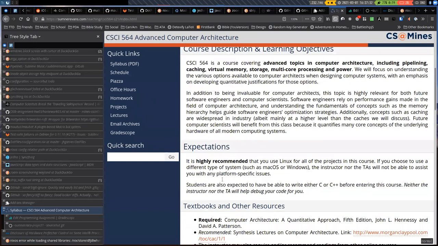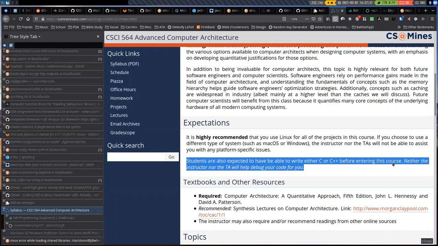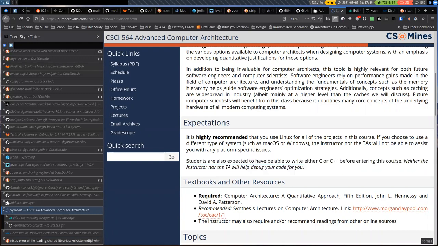There's this thing under expectations, the first sentence of the second paragraph, that says you're expected to be able to write either C or C++ before entering the course. And I just want to say, obviously if you have questions about syntax details, I've done a lot of crazy stuff with void star in the project, totally fine. I don't expect you to understand that, but I do expect at least some understanding of how to approach things.